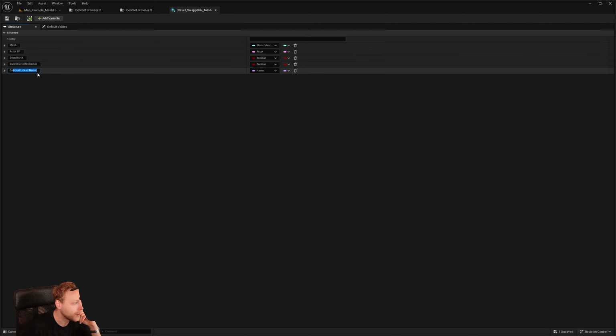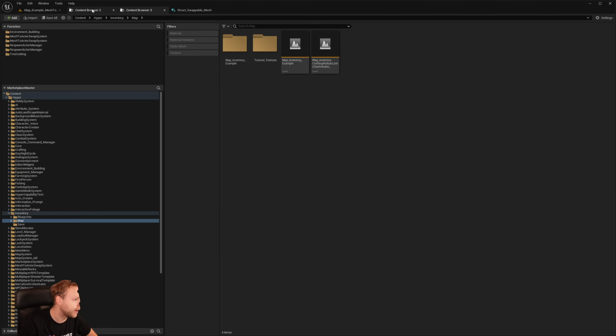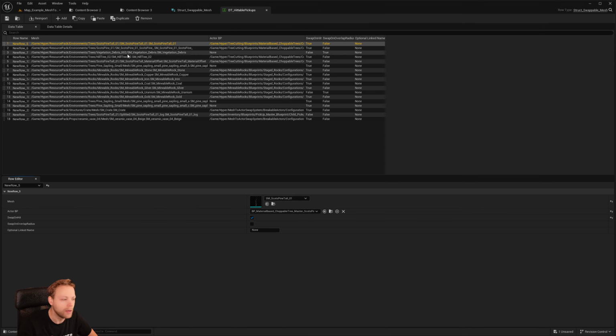And this one is very interesting. I call this an optional link name. Basically, what I'm doing this for is that we have the DT items, which can have hundreds, even thousands of items, right? And if we want to have every item as a pickup item to be able to be swapped out, I don't want to go into this data table and select all these hundreds of items.